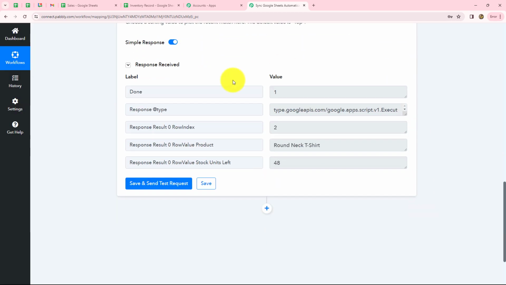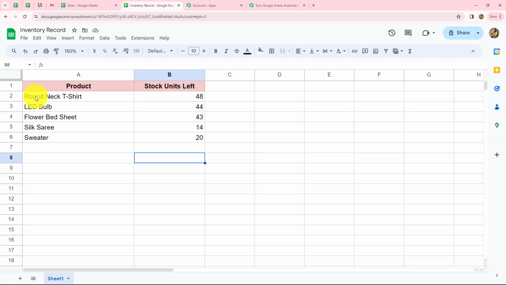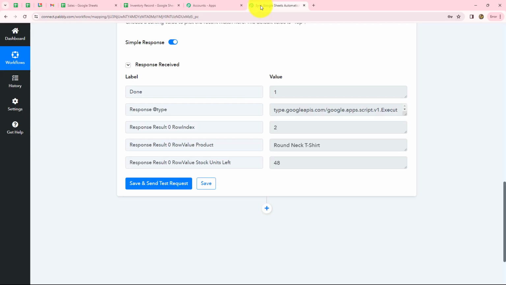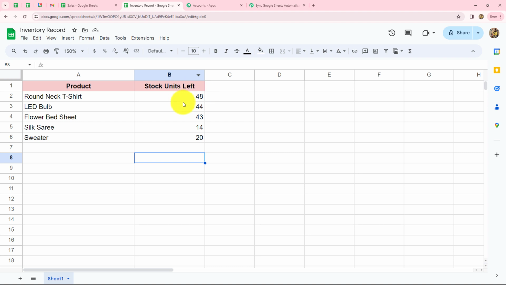And we can find that here we have received the response. In the response, we have received all the details of this particular product. This is the row index, that means the row number in which the product is entered: round neck t-shirt, row 2. So the row index is 2. Here is the product name, round neck t-shirt, and this is the stock units left. The stock units left for the round neck t-shirt is 48.